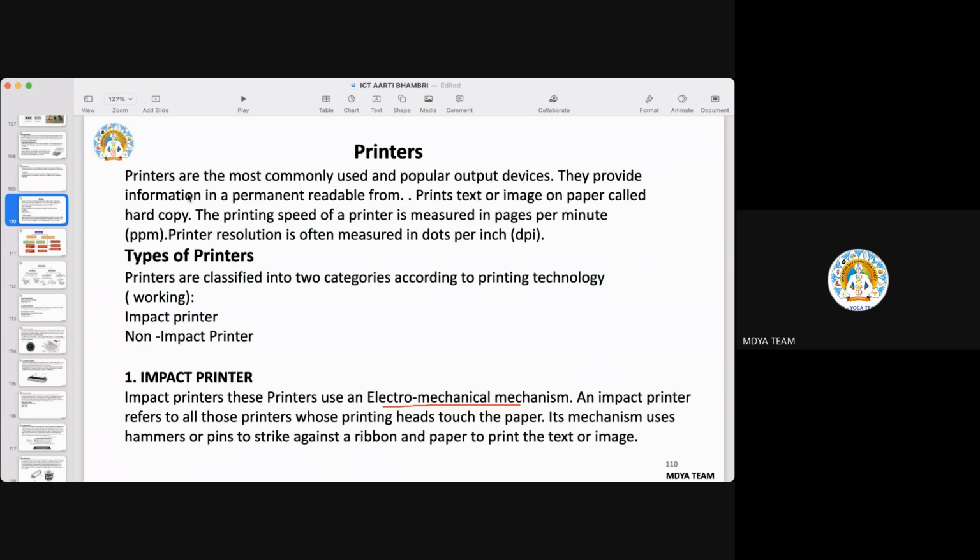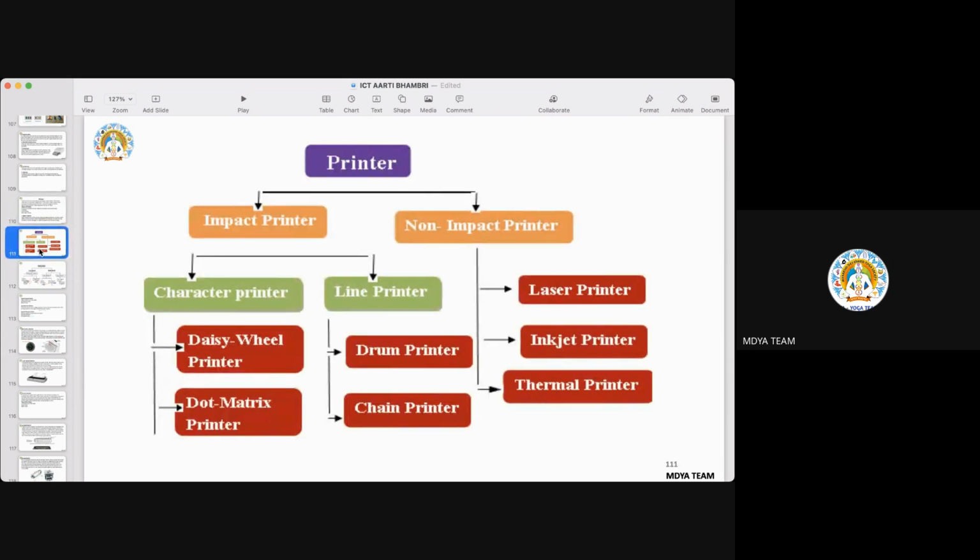There are broadly two types of printer: impact printer and non-impact printer. Let's see first this block diagram. Here, the printers are of two types: impact and non-impact. Impact printers are again of two types: character printers and line printers, depending upon how they print the document or text or any image. Character printers recognize the characters and then they print character-wise. There are two types again: daisy wheel printer and dot matrix printer.